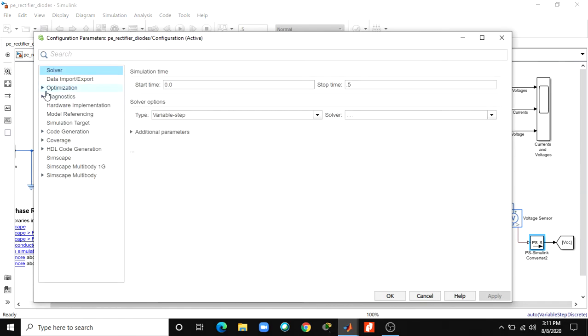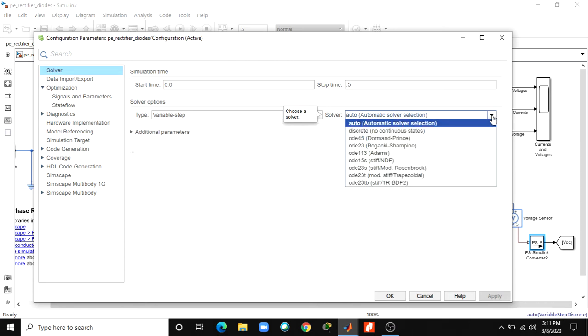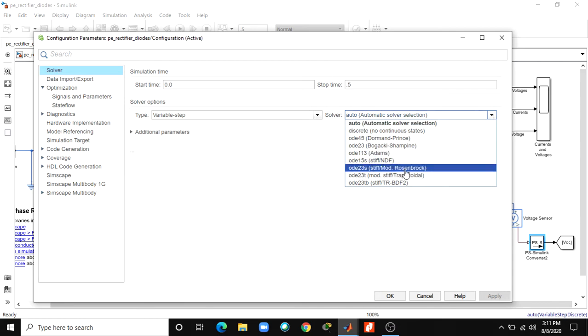You can choose the optimization block. Here you can use the solver. Here also you can use the solver. There are so many options available. Automatic solver selection is the default one. Here you can choose discrete, meaning no continuous states. Then ODE45, Dormand-Prince, Adams, and trapezoidal are important, and so many solver options are there.